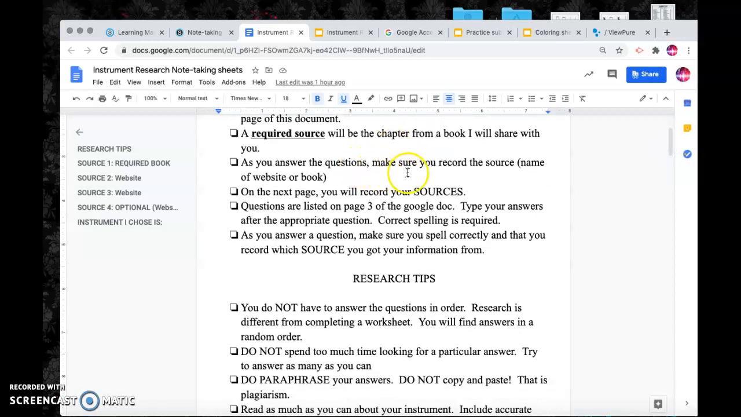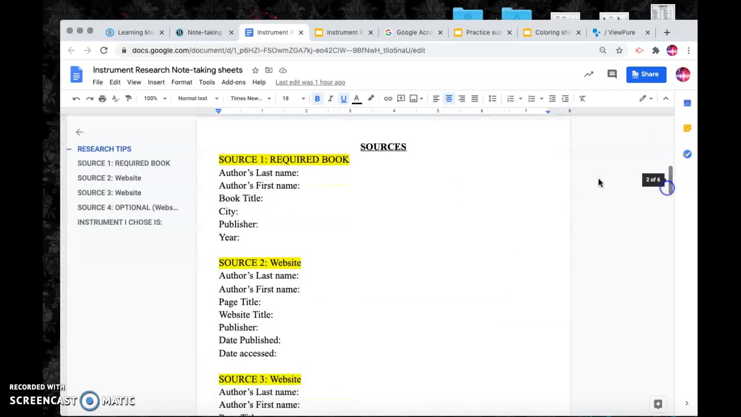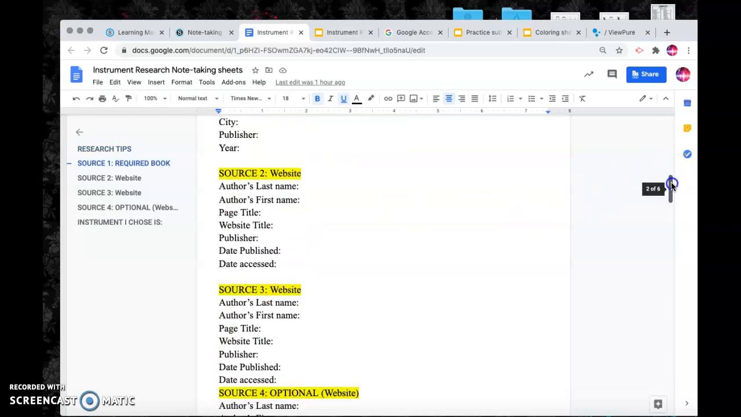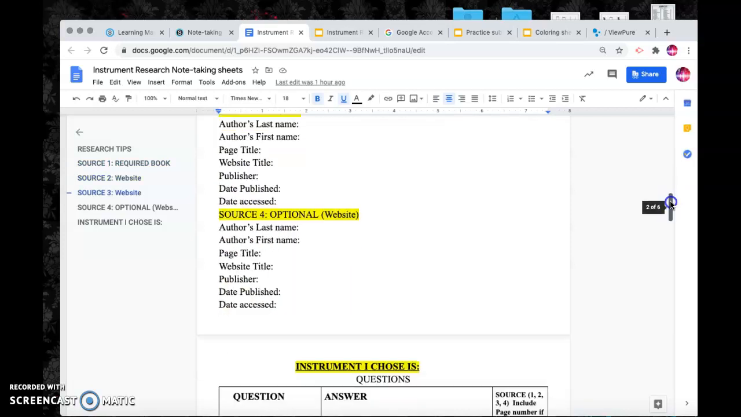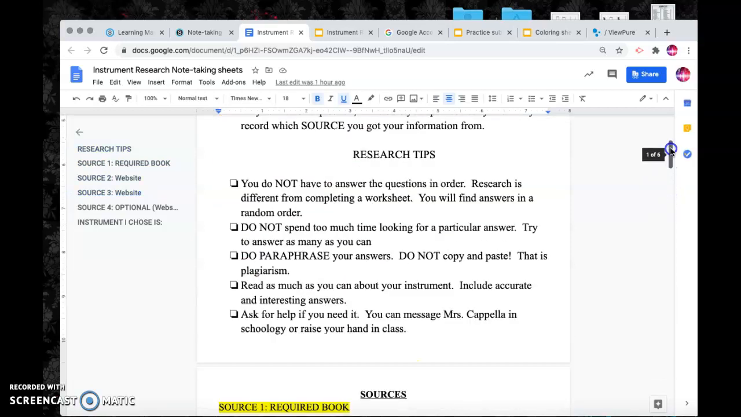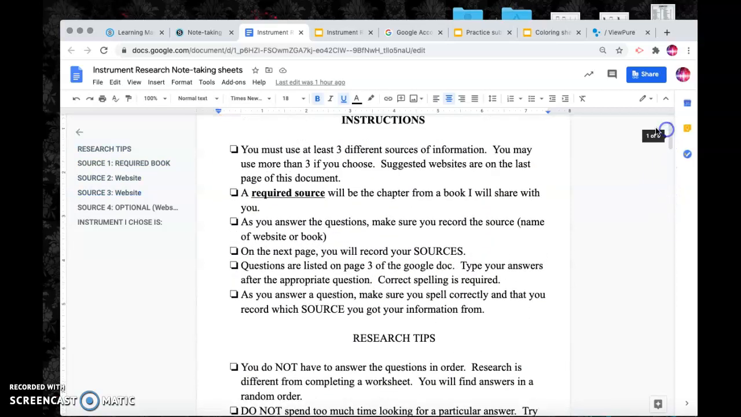As you answer the questions, make sure you record the source name of website or book. On the next page, you'll record the sources. So let's scroll to that page. And the required book, this is the information you must find from the title pages: the author's last name, first name, book title, city, publisher, and the year that it was published. Then I'm asking for at least 2 more sources, and I would suggest those be websites. And then I've listed an optional 4th source if you would like to include that.